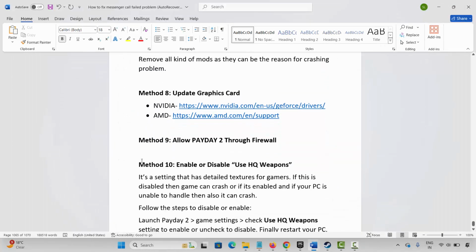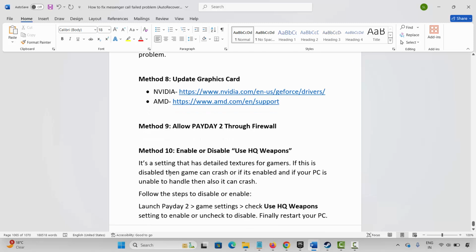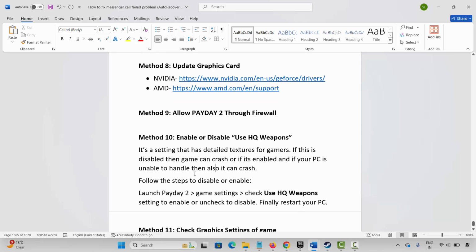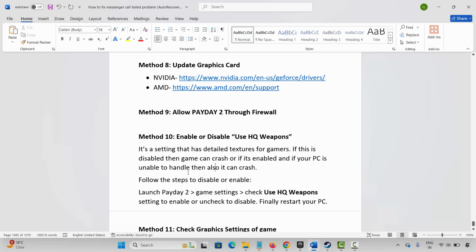If not, next method is to enable or disable use HQ weapons. So it's a setting that has detailed textures for gamers. If this is disabled, then the game can crash, or if it is enabled also, and if your PC is unable to handle it, then also it can crash. So here you can follow the steps to disable or enable it.